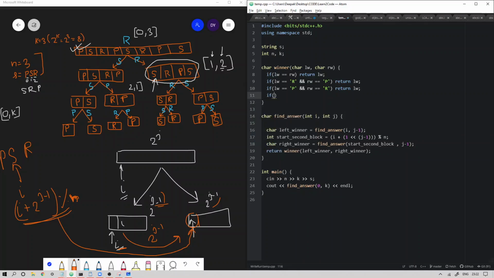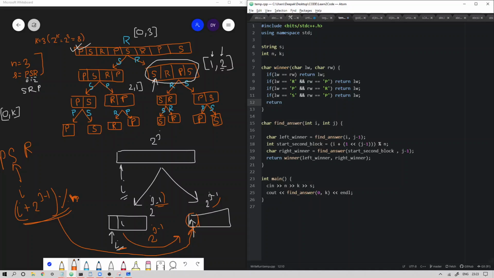And similarly you can write, this is scissor and this is paper, so here scissor will be winner, so simply return LW because this is here. In other cases the second block will be the winner. So when they are same, return anything, and in these scenarios this will be winner. If none of them hold, then the right one will be winner. This is simple, you can figure it out.